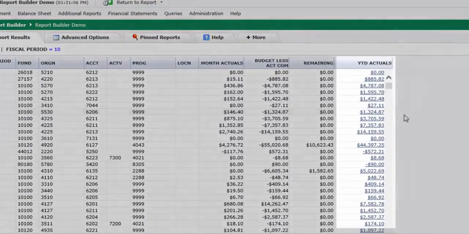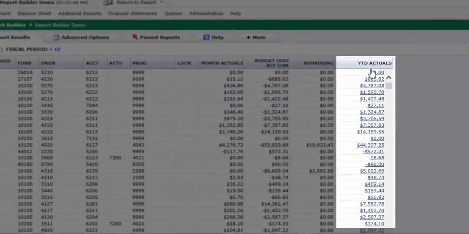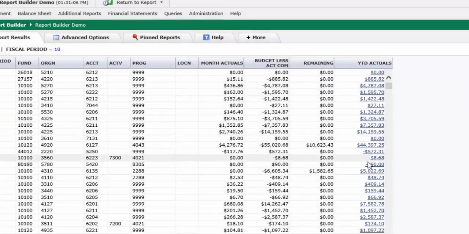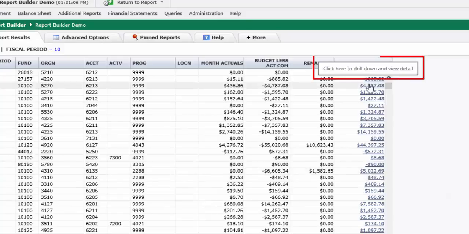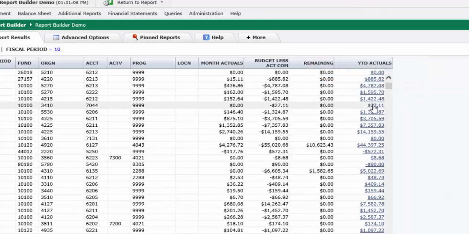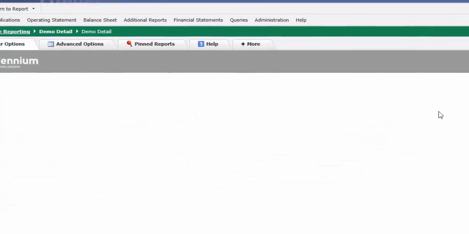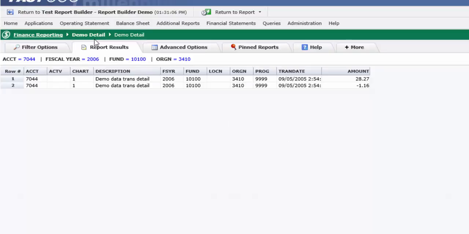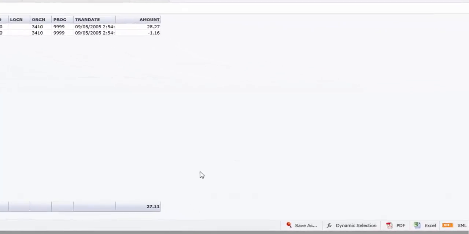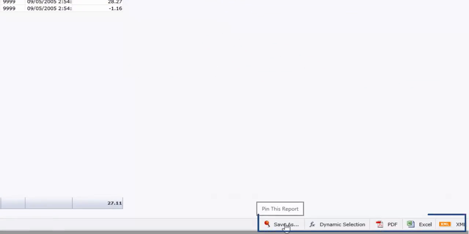You can see clearly the difference at this point. My year-to-date actuals column contains hyperlinked fields, and I can choose any of these fields. If I hover my mouse over the column, I can see the tooltip. If I select an item in the column to drill down, it's going to link me to my demo details page. This is the page I added as a hyperlink, passing on account, fiscal year, fund, and org code. And of course, you notice, like any fast reporting page, you still have the availability of the Save As function, dynamic selection, PDF, Excel, and XML buttons.